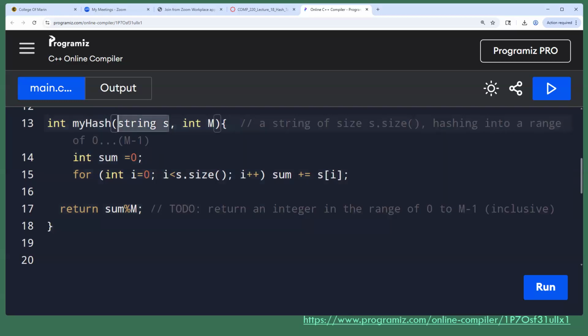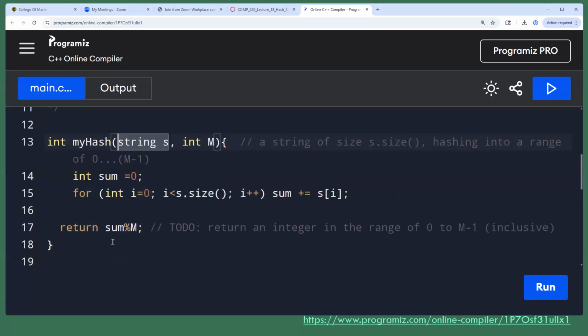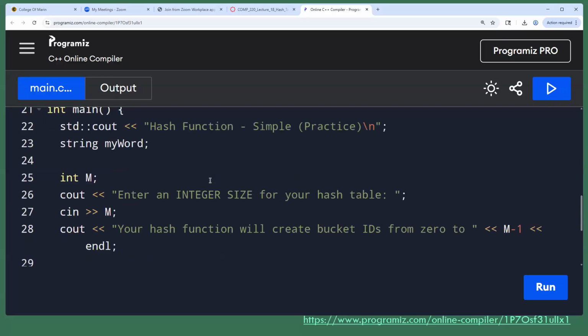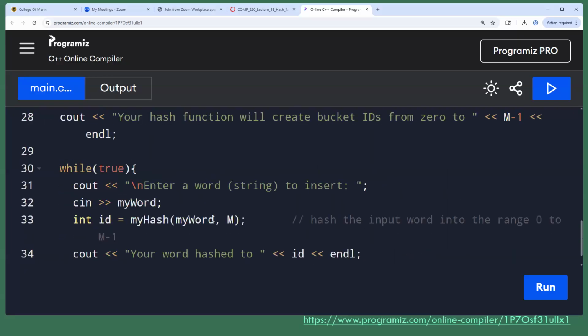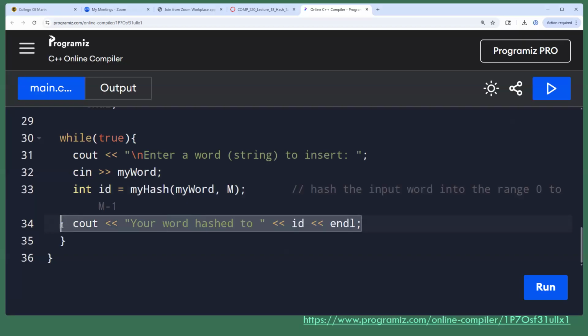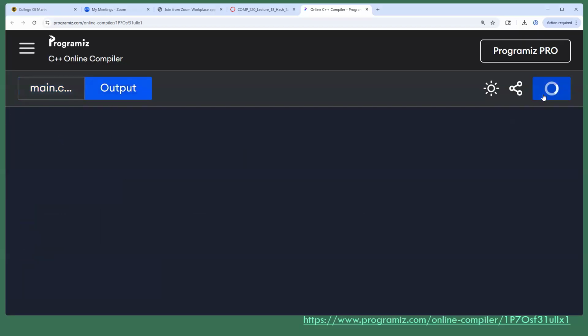It's not very sophisticated, but it kind of gets us going. For your lab today, you're going to write something a little more sophisticated than that. And then here in main, we're not really storing things right now. We're just testing out our hash function. So we'll take a word, run it through the hash function, get an ID back, and then print that out. Let's just test a few of these.